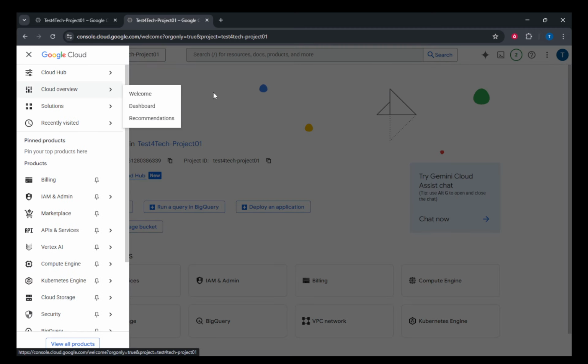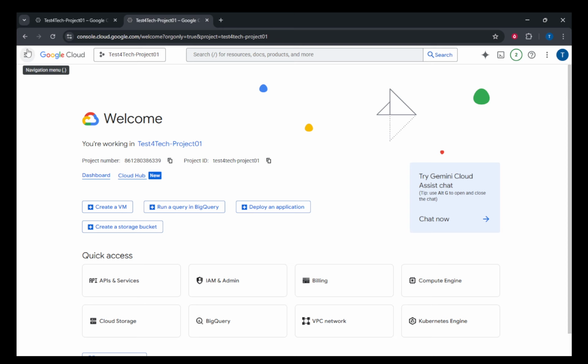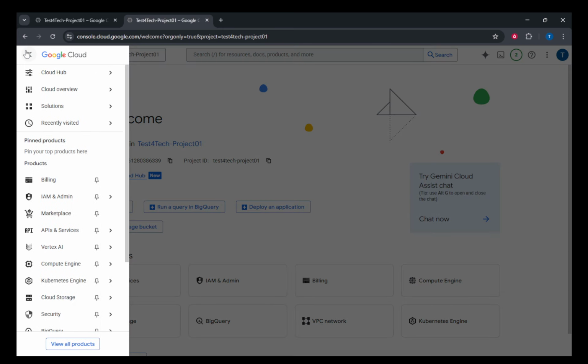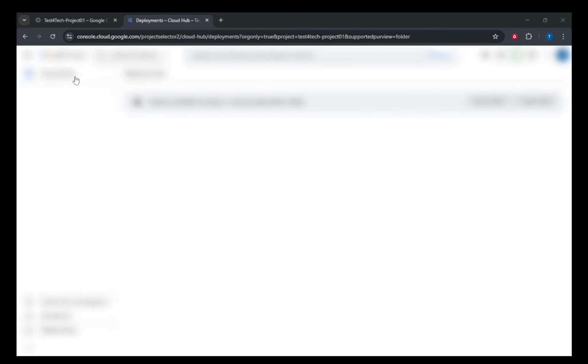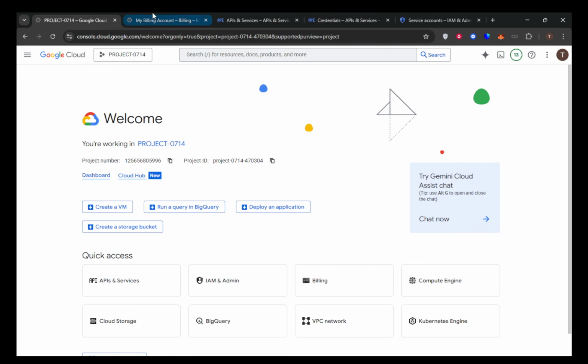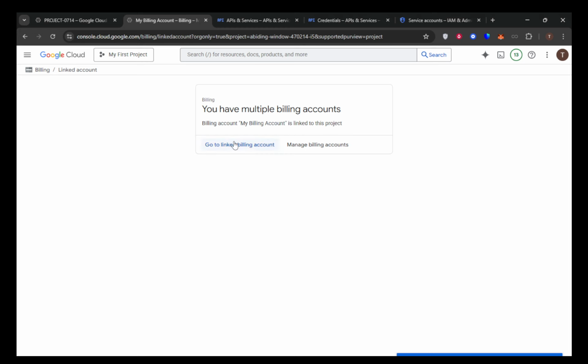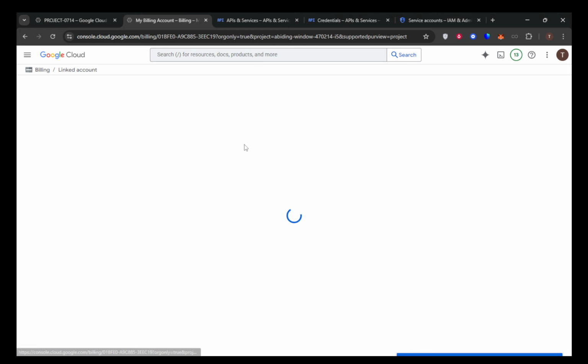Next, it's crucial to enable billing on your project. Billing ensures that your project is linked to an active account that can handle any usage costs you may incur while using the Vision API. Make sure this is set up correctly to avoid any interruptions in service.